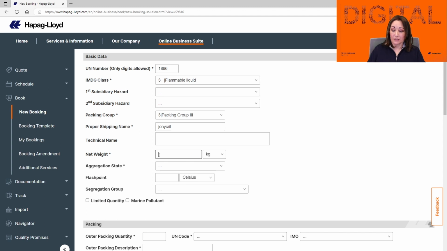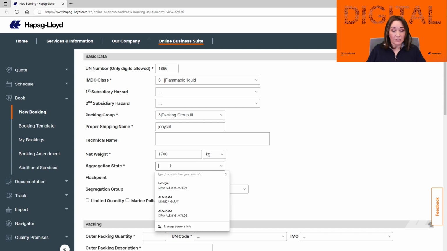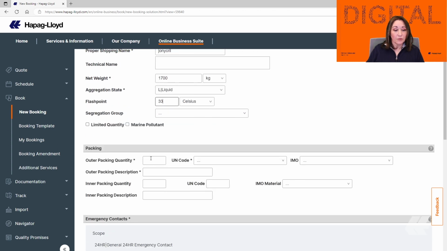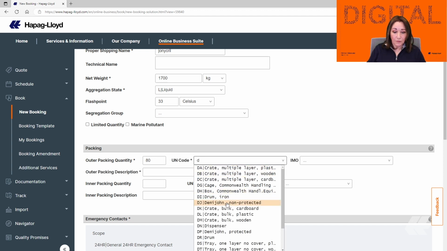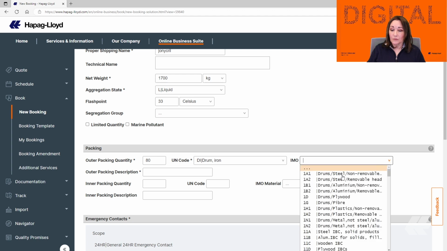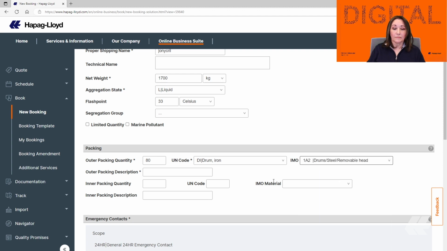We're going to add the weight. It's going to be 1,700. Aggregation state is going to be liquid. And the flash point is going to be 33. Next, we're going to have the outer package quantity. We're going to select 80. And it's going to be drums. We're going to select the drums and the type of drums that you're going to be sending. We're going to use the steel, and the outer packaging description is going to be drums.